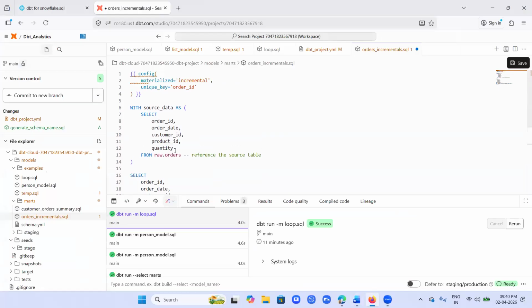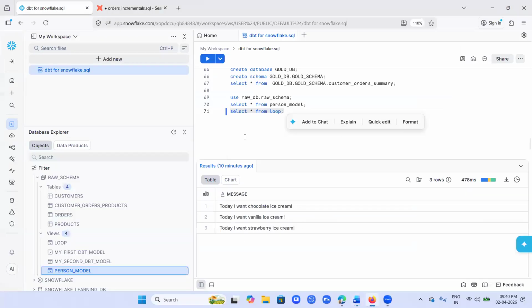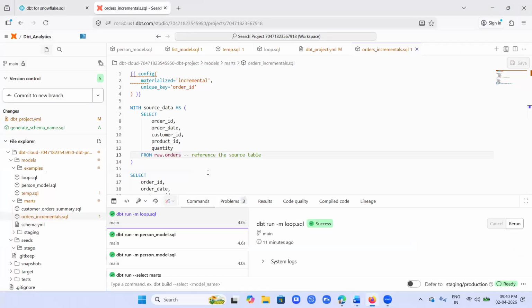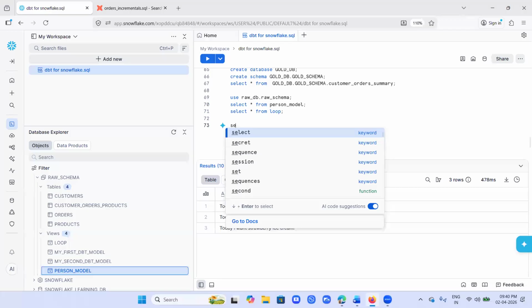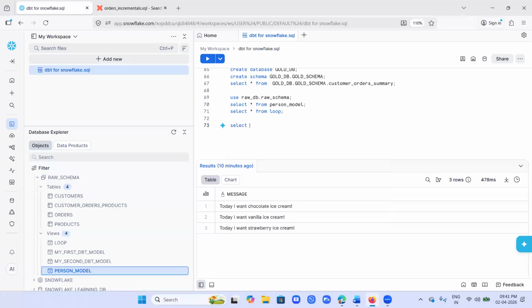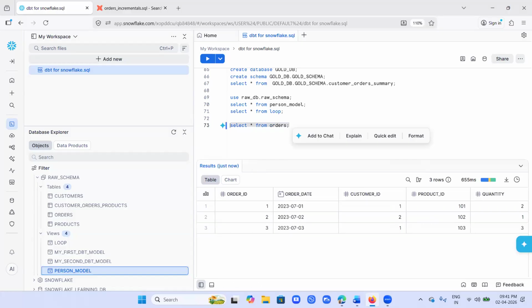First, we are referring to raw_orders. Let's see which table we are referring to. Raw data orders means under the raw layer we have select star from the orders table. In this orders table, how many records are present? Three records, three rows.